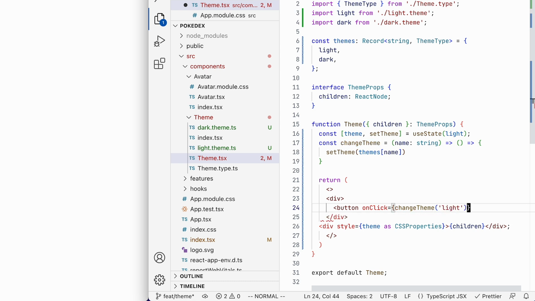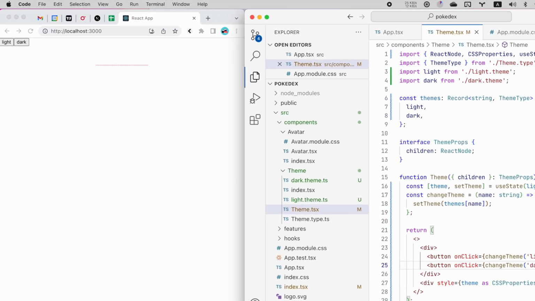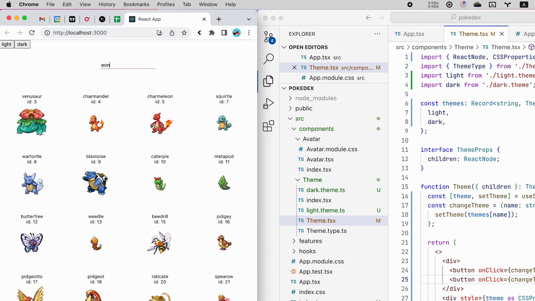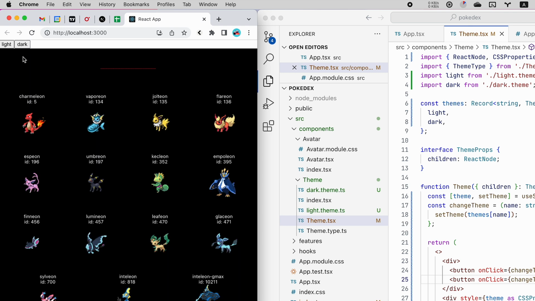Okay, and give a caption to be light. Okay, let's duplicate and do the dark, and the caption to be dark. Now we see on the UI there are two buttons there. We can give a shot and try it. Light is the same thing. Dark, wow, look at that.